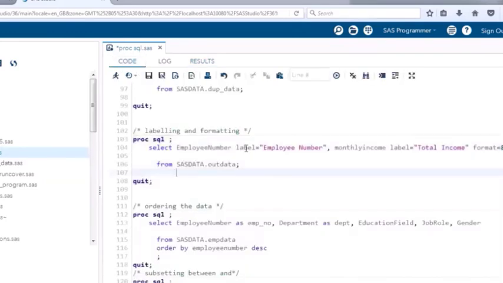So all you need to do, if you want to specify some label or some format for a variable in PROC SQL, is just write label equal to and the description for that variable. And if you want to apply some format, just write the format equal to option and the type of format which you want to apply.